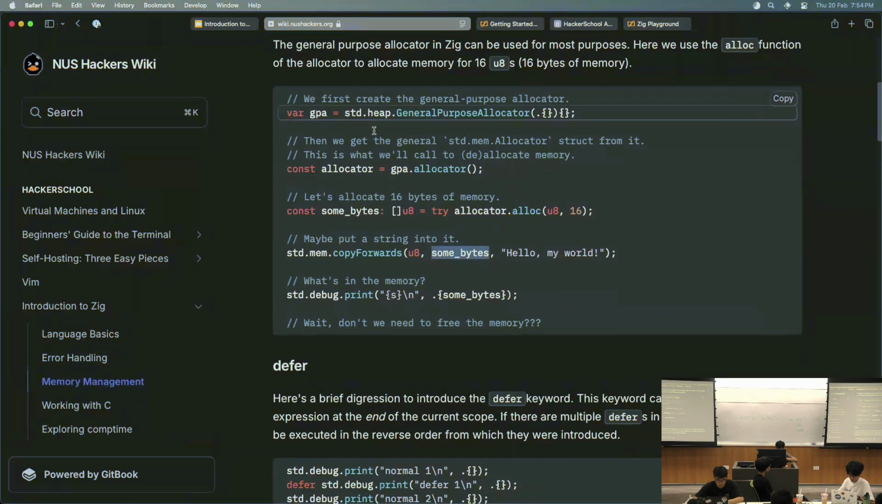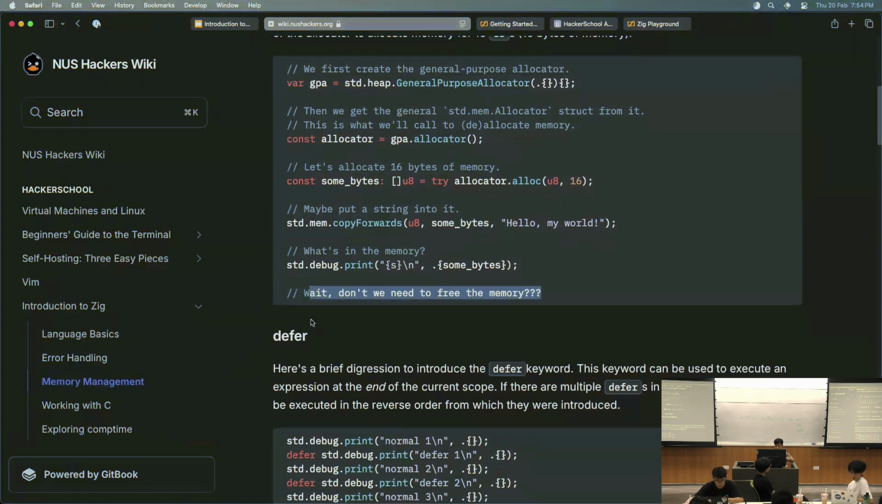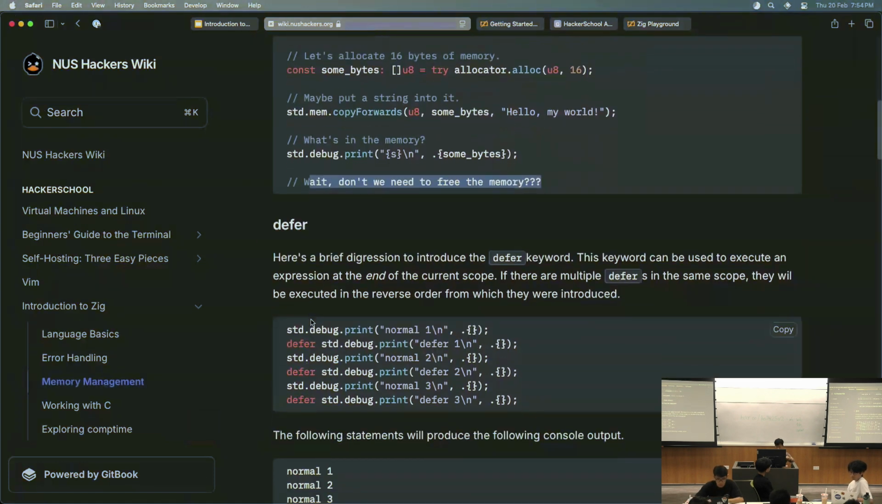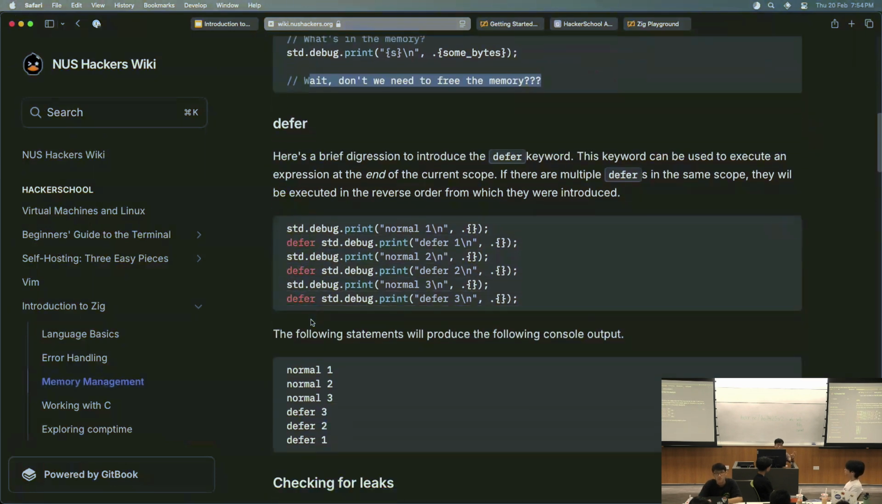Hoorah. But wait, didn't we just say that we are manually managing memory here? How come we don't need to free the memory? Before talking about that, I'll take a brief digression into the defer keyword. There's a defer operation in Zig, exactly the same as the Go defer operation, which basically says at the end of the current scope, execute whatever is after the defer.